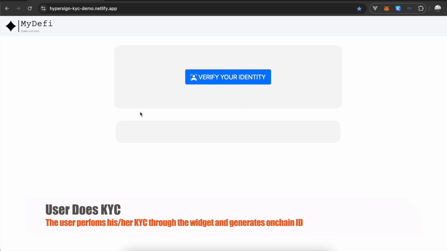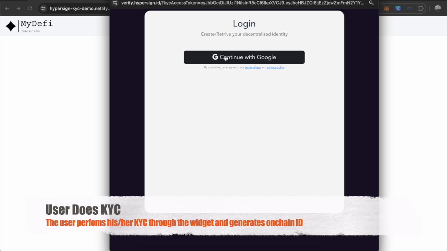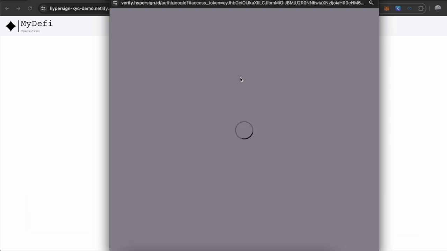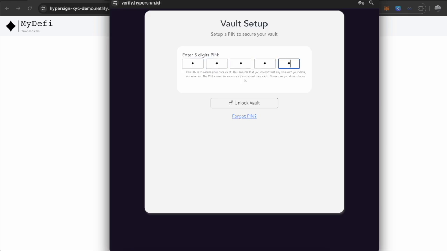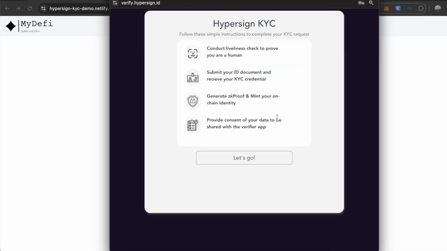Now that we have finished our configurations, let's say we want to verify the user through this demo tab. So we have this button embedded in our tab to initiate the KYC process. So let's start the KYC process through this budget. At first, the user has to log in and set up their wallet. The encrypted data vault is user controlled cloud storage where the user will have to store all their verifiable credentials. So let's start with the liveliness check.